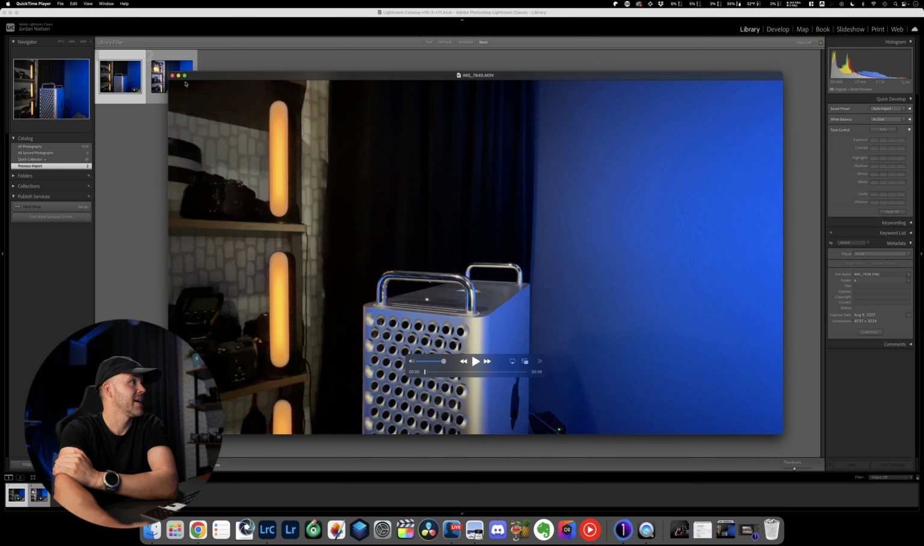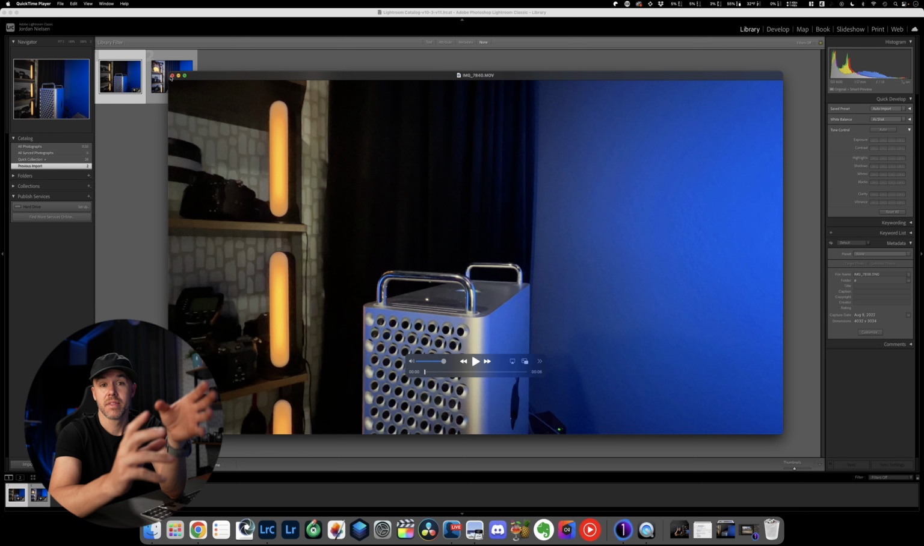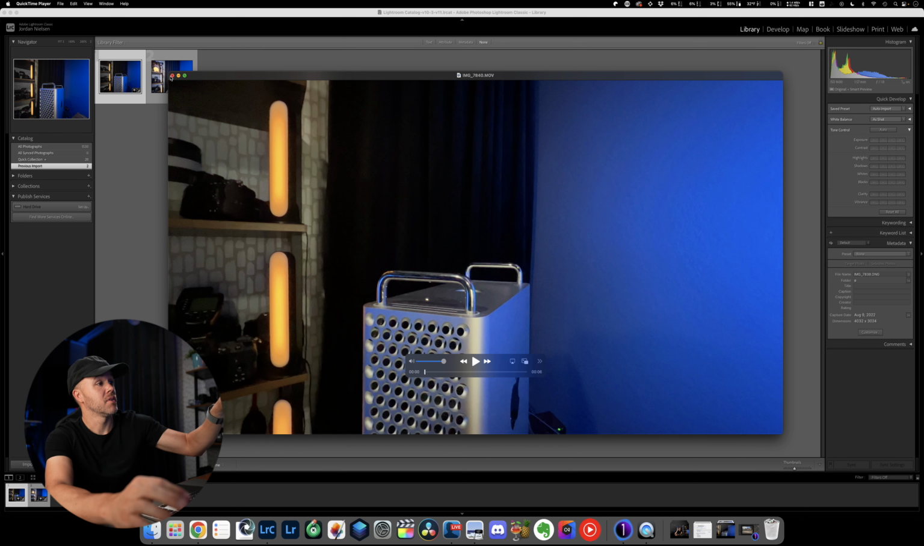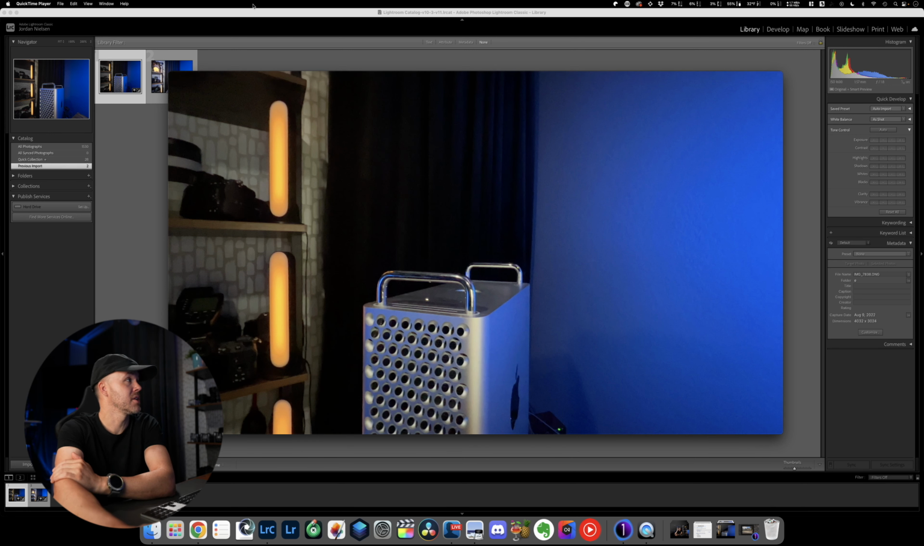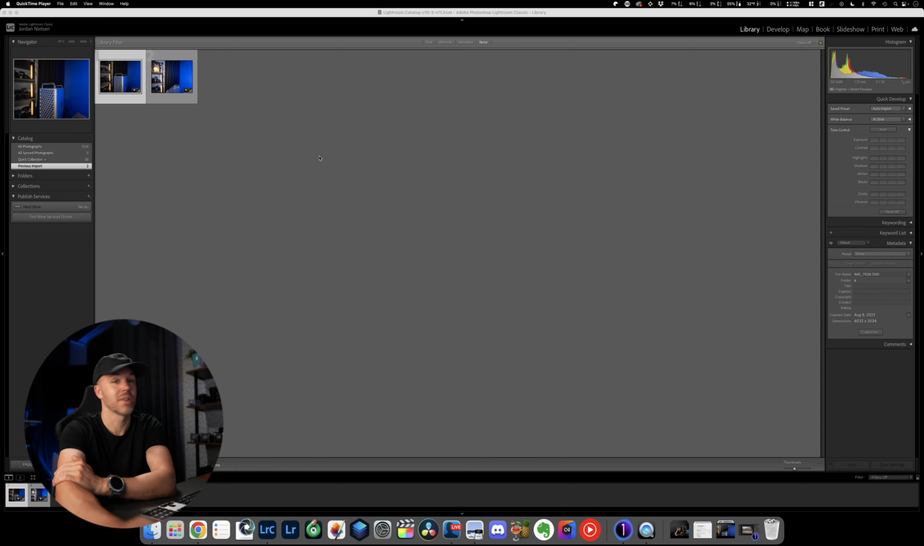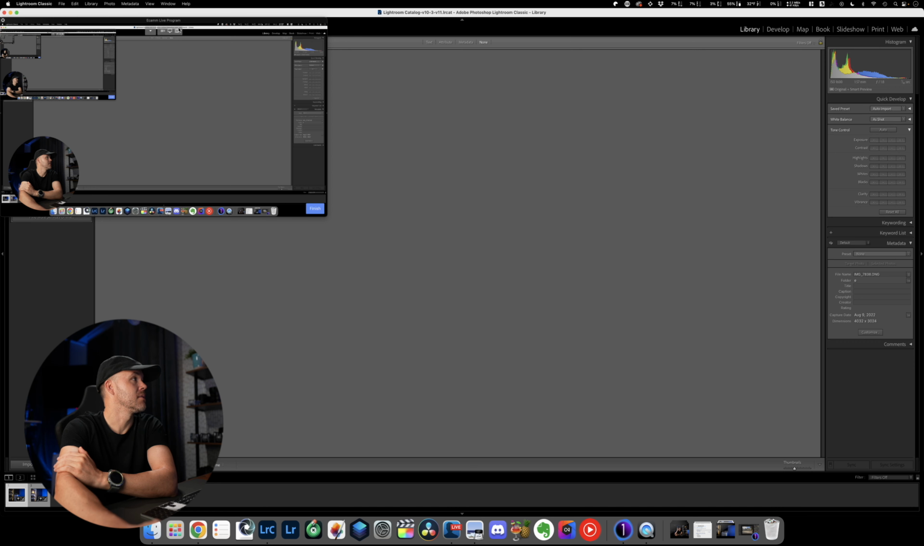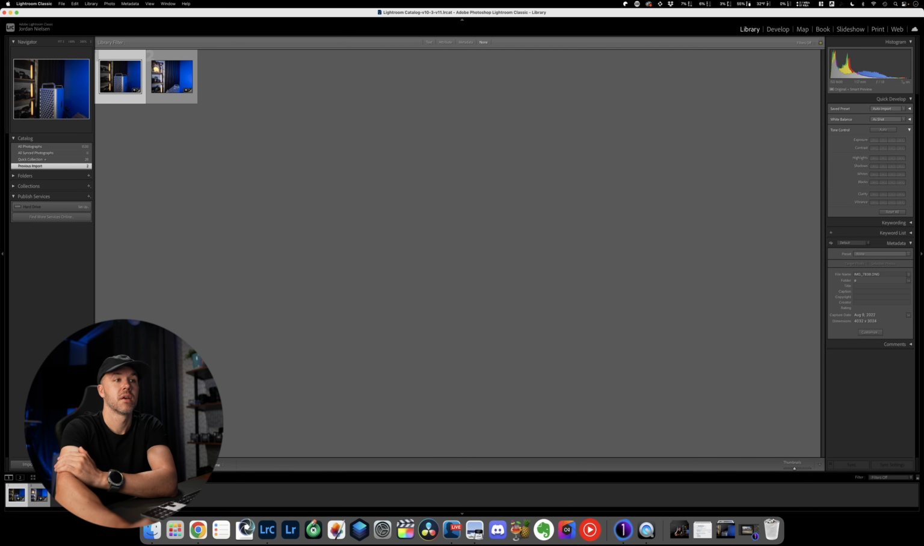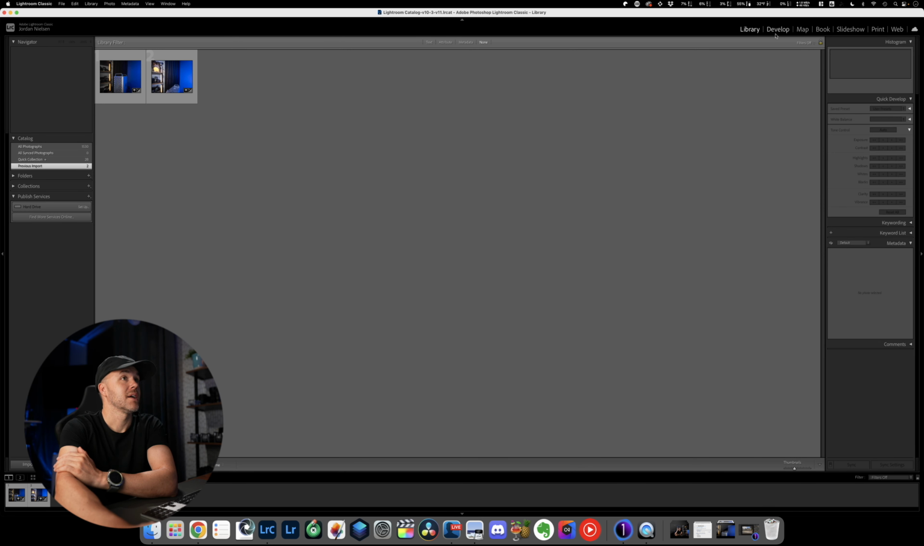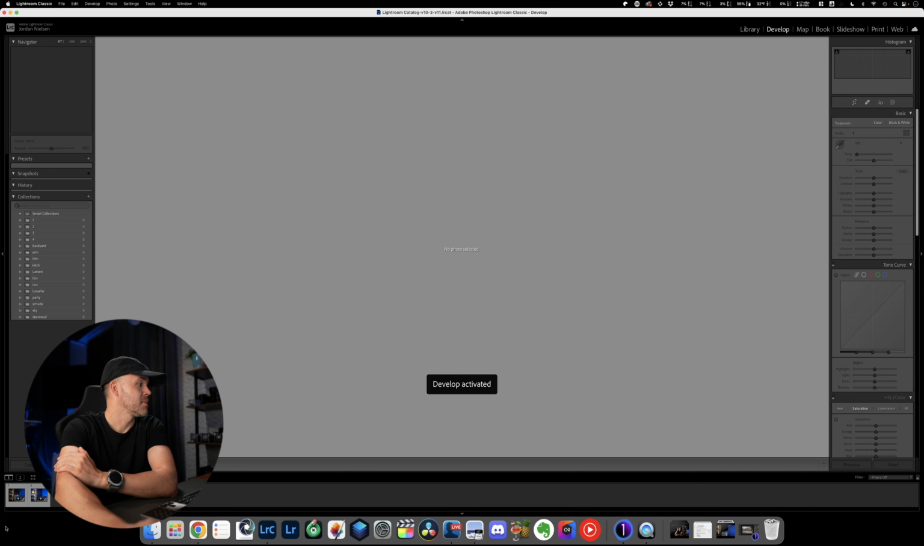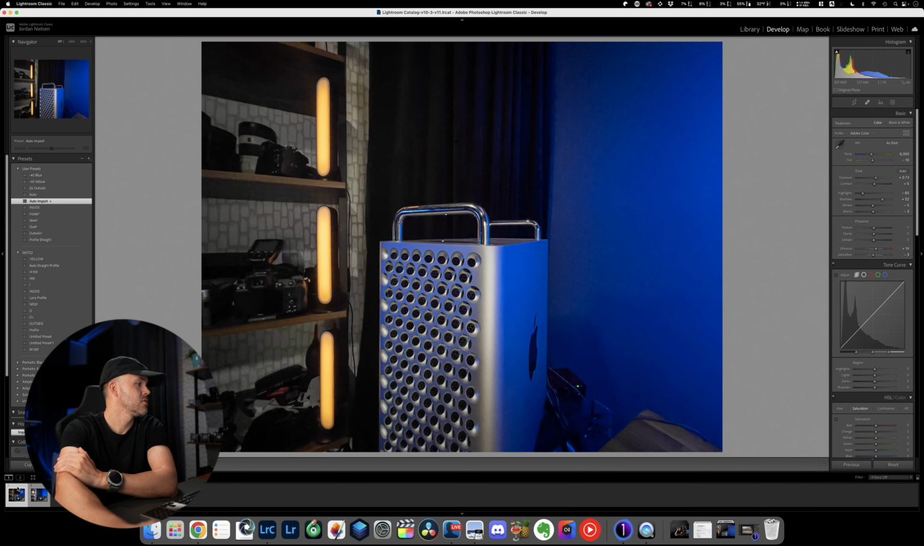So anyways, that is the example of the video clip, but I figured that some of you guys might want to actually look at some of the low light photos as well. So I loaded up a couple here in Lightroom. I did two photos.